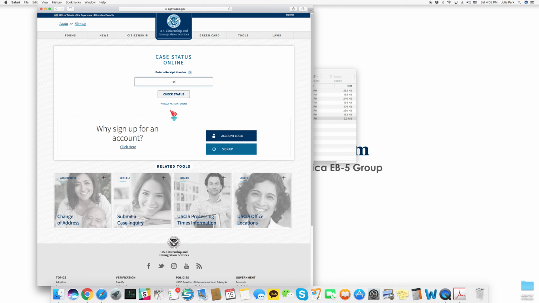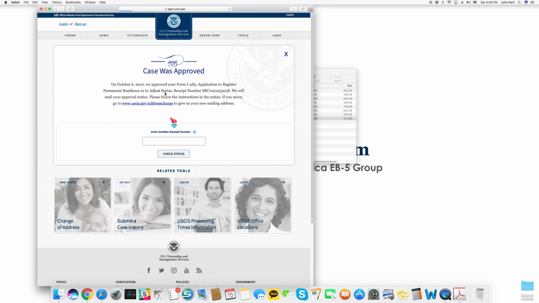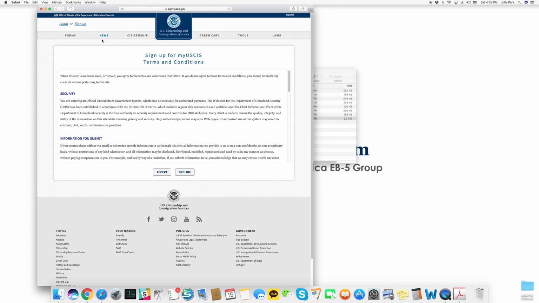And once you put in a number, I put in an SRC number that I had checked before. This is actually my own green card application, and in 2010 they approved the adjustment of status, and so you can periodically go in, put in your receipt number, and check the status. However, if you want the USCIS to proactively send you alerts, you can do that by signing up online.